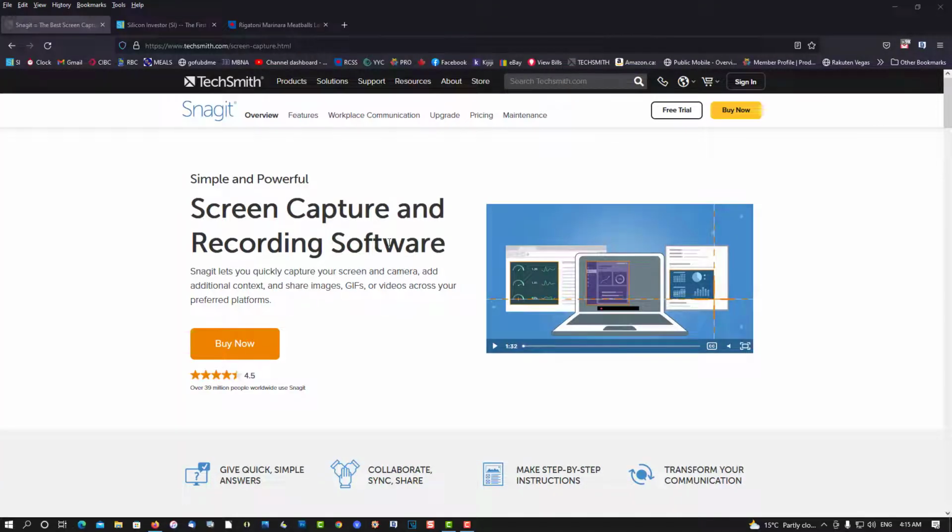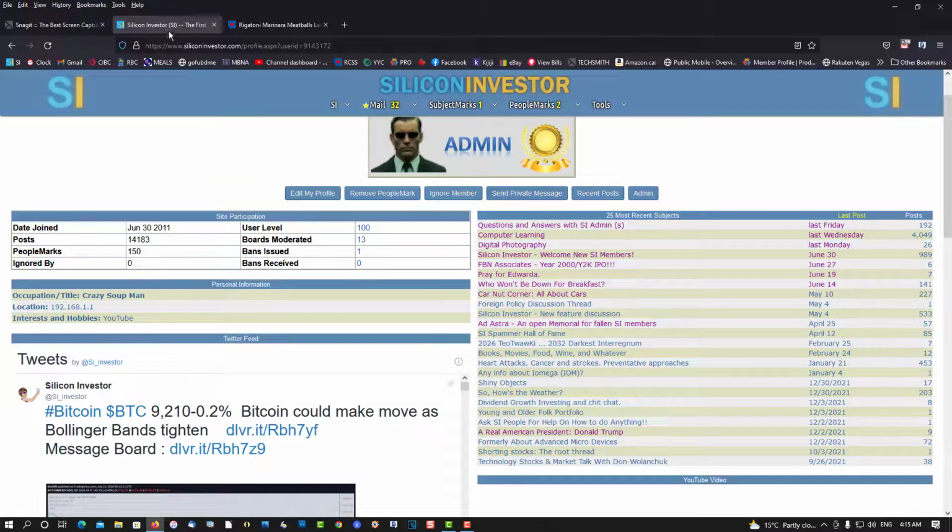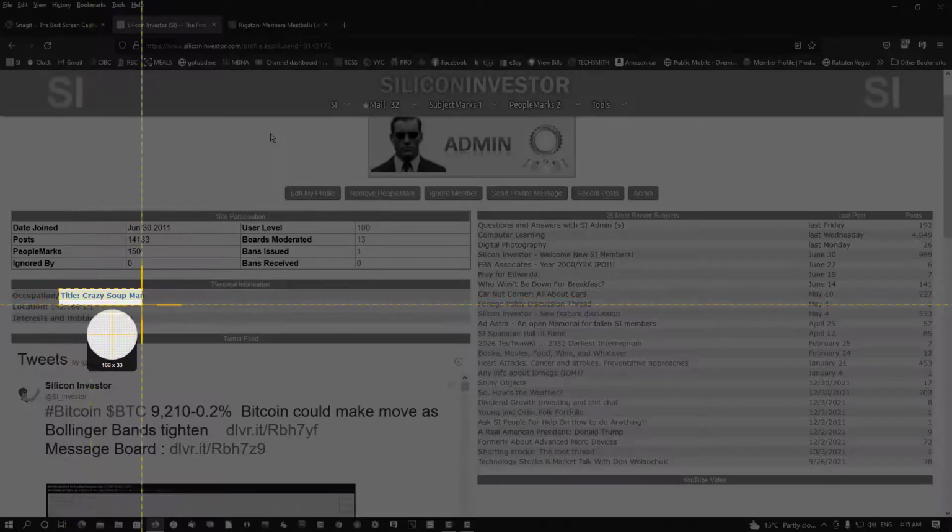Discard. Okay, let's go to this, the site I work for. So let's create a capture region, Print Screen. Notice my name right here. Crazy Suit Man.